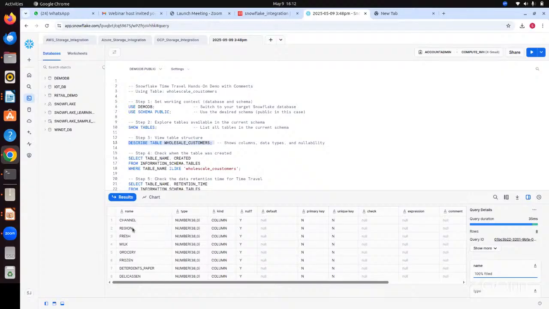Channel, region, fresh, like the groceries, fresh groceries, milk. Fresh is another kind of category. Again, we have groceries here, and the frozen, detergents, paper, and you can see all these are the columns, and all are numerical data. Are there any nulls? No. And there is no primary key, unique key. That is a table.